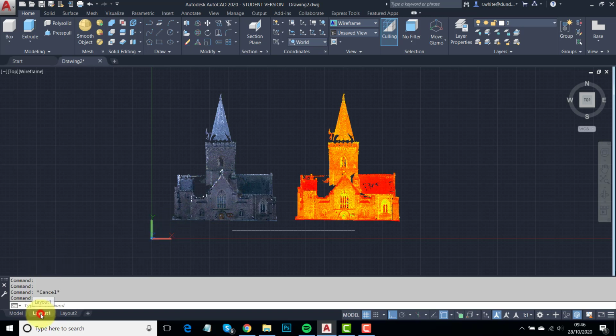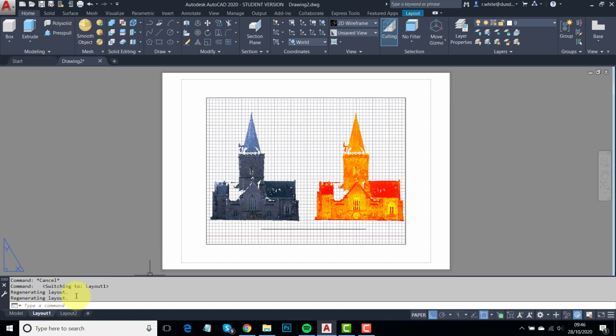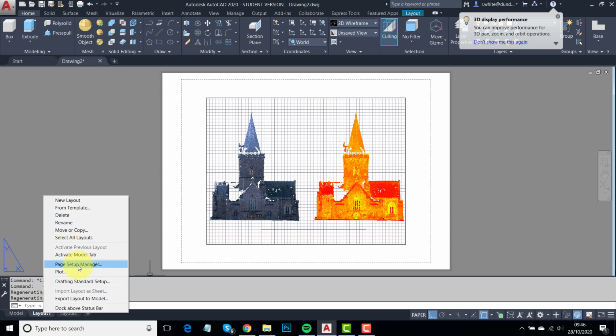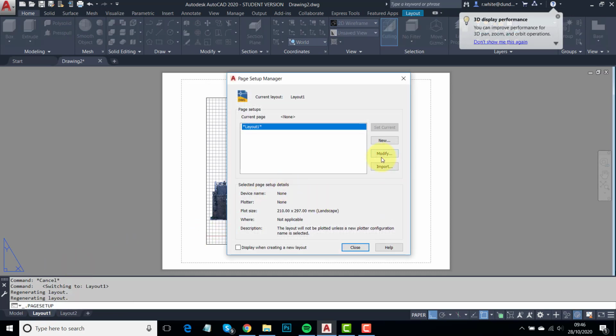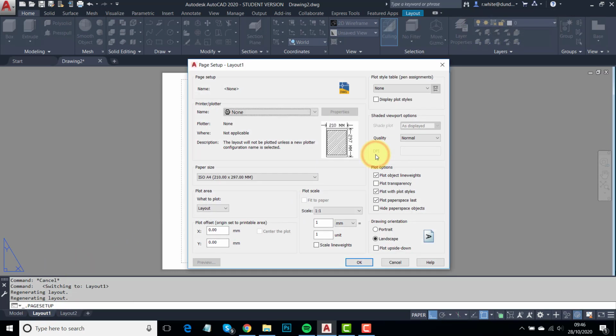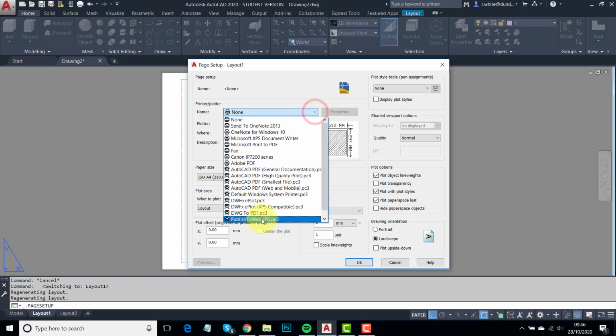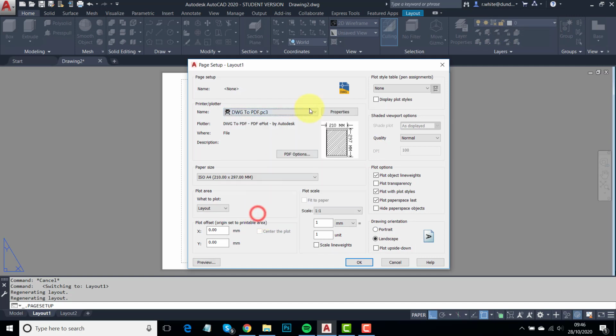So if I go to a layout, okay, I'm going to set this up as a DWG to PDF. Okay, try and avoid the Adobe one. It's not so reliable as DWG to PDF.